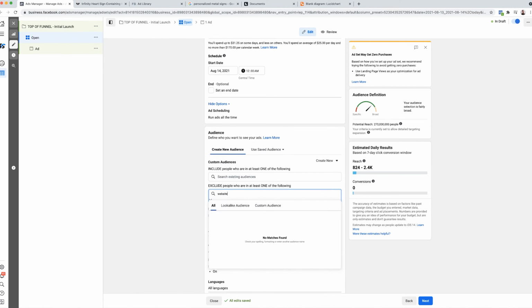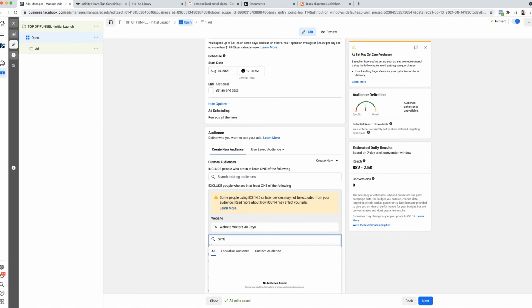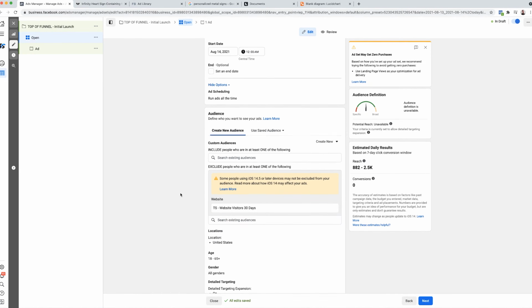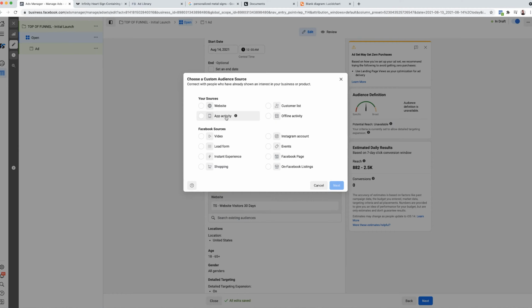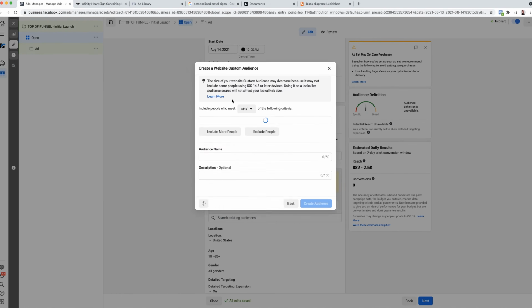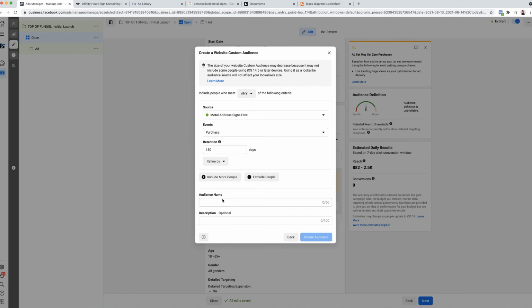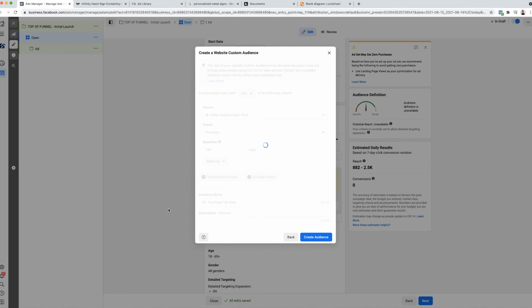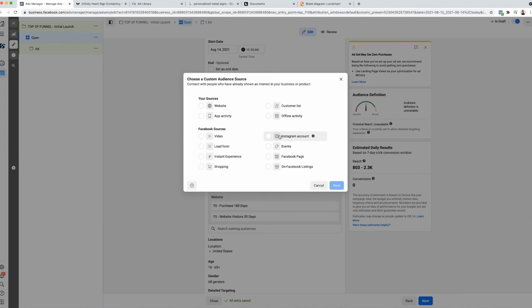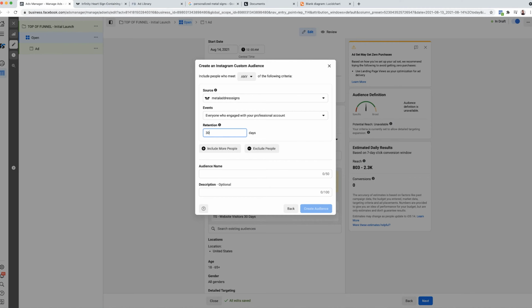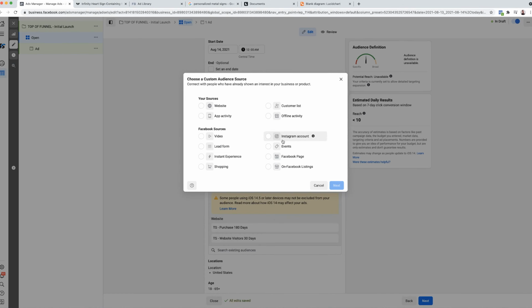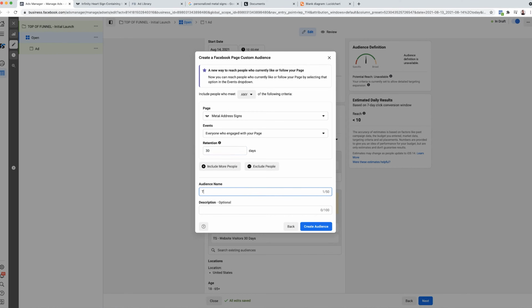Exclude, I want to exclude website visitors, 30 days, and I want to do purchase 180 days. Oh, and it looks like I haven't even created that yet for this account. So do a custom audience, website, next. We're gonna do 180, purchase, audience name, TS, purchase, 180 days, create audience. Now, the next thing I'm gonna do is create a custom audience as well. I'm gonna go to Instagram account, and I'm gonna do 30 days. Everyone, I'm gonna do TS, IG, engagement, 30 days, create audience. And we're gonna create another custom audience, and we're gonna do Facebook page. We're gonna do 30, we're gonna do TS, Facebook, engagement, 30 days.